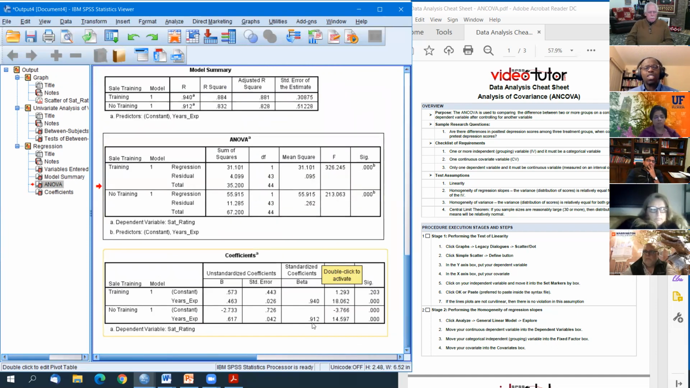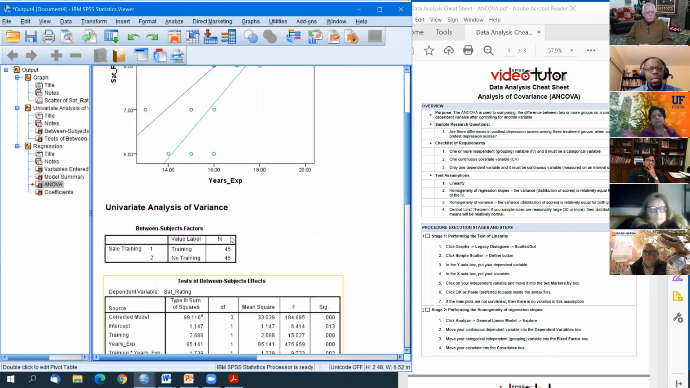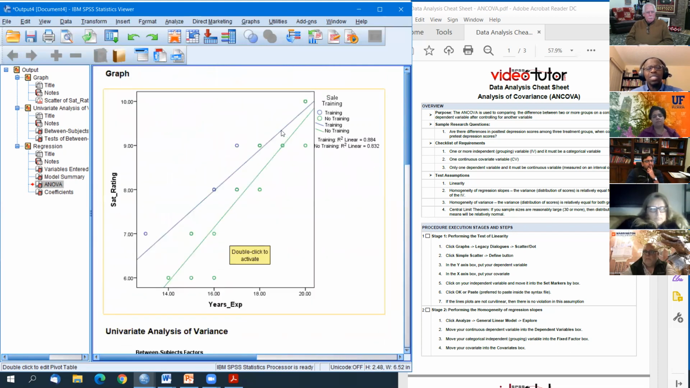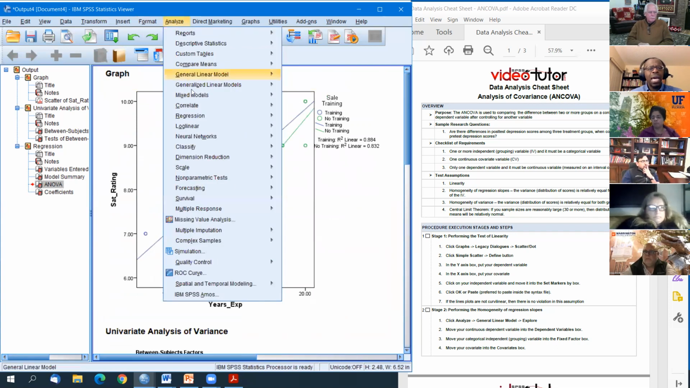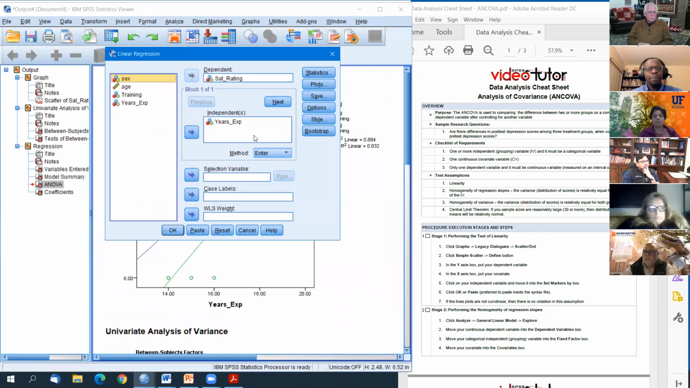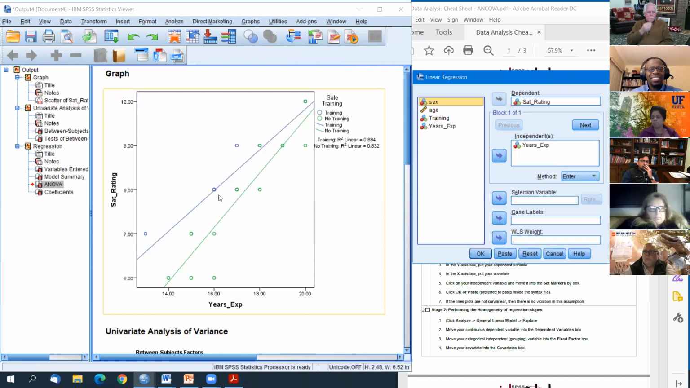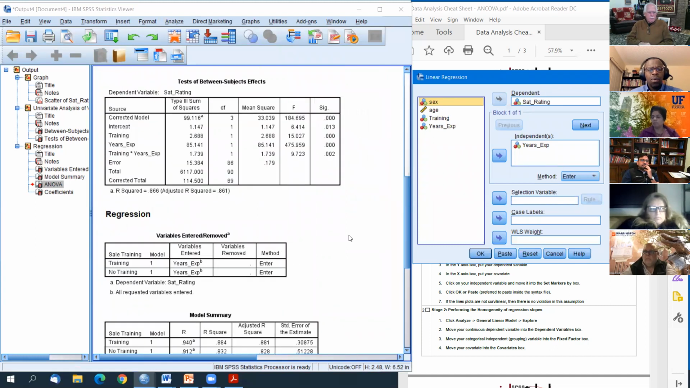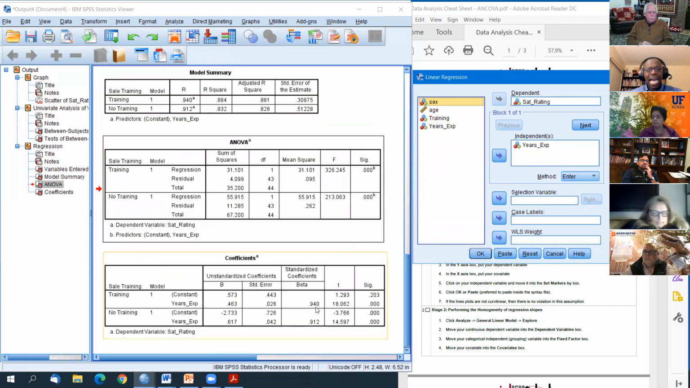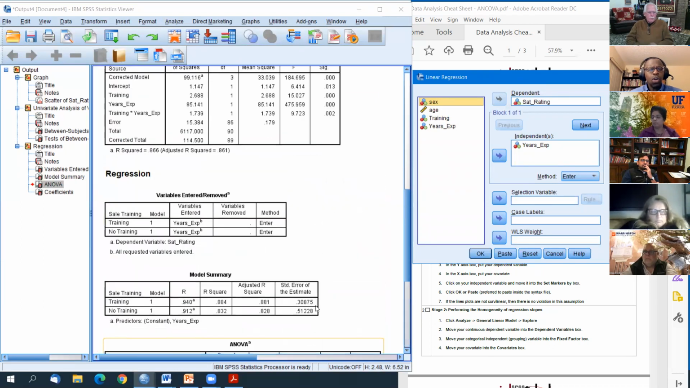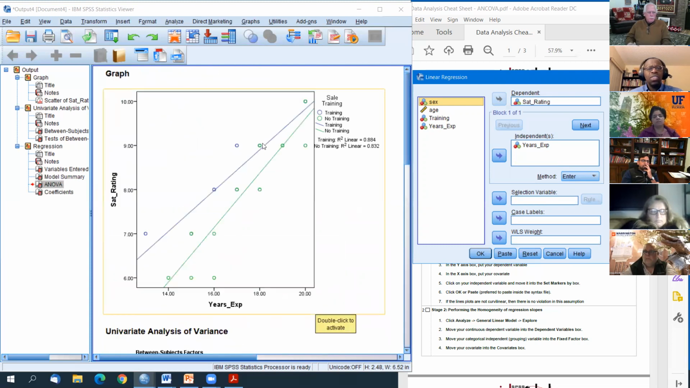When we look at the actual correlations, because what we did is we ran a regression between, this is what we did, right? So when I went to analyze, regression, linear, and put years of experience and SAT rating, that's these lines right here. Okay, so this 0.940 corresponds to this line right here.